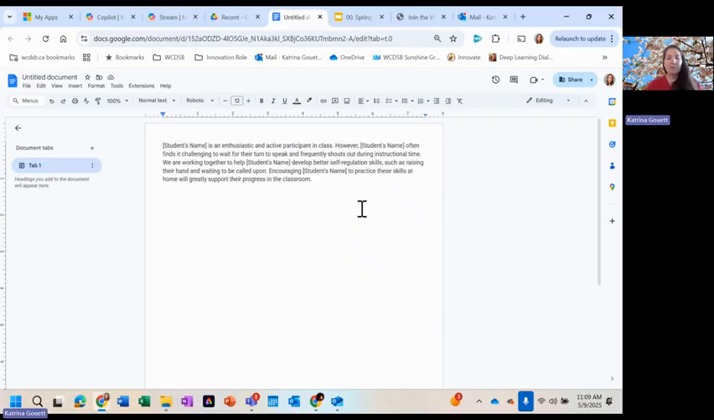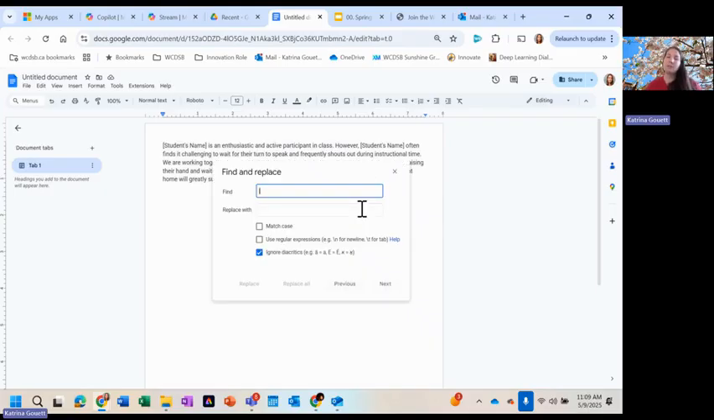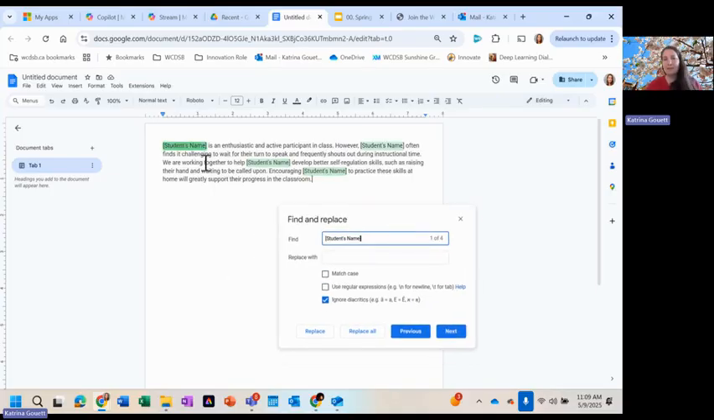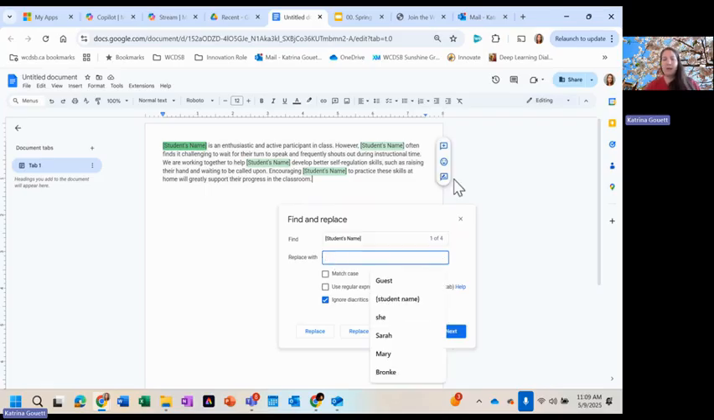Now I'm going to hit Control H. You could do this with Control F, you just have to go through another step. So Control H on Chromebooks, Cloudbooks. I think on Apple devices, it will be maybe Control Shift H. So I'm going to paste this here. So it's going to find, you can see it's found all instances of where it says student's name. And now I can put in the name Sarah.